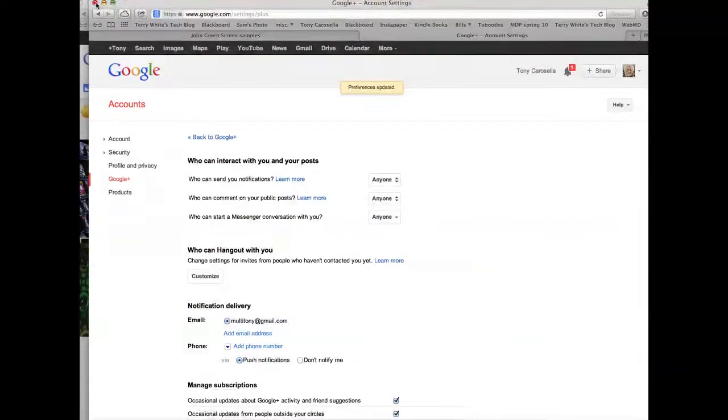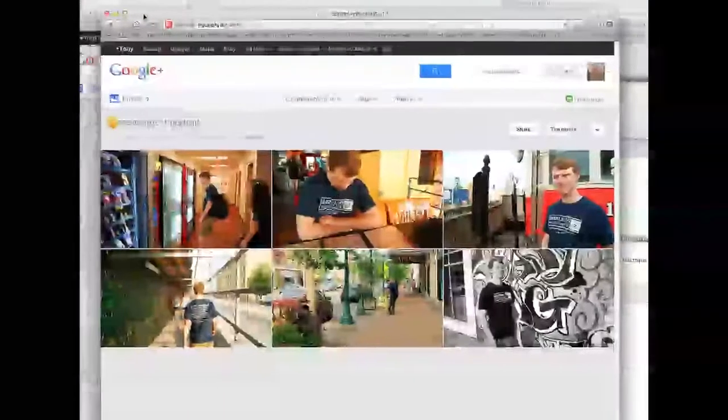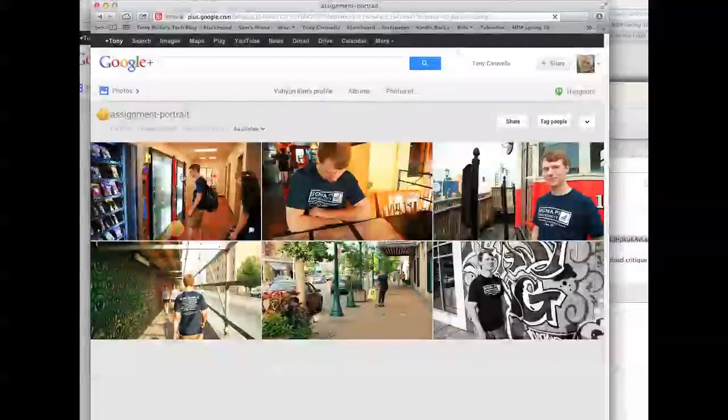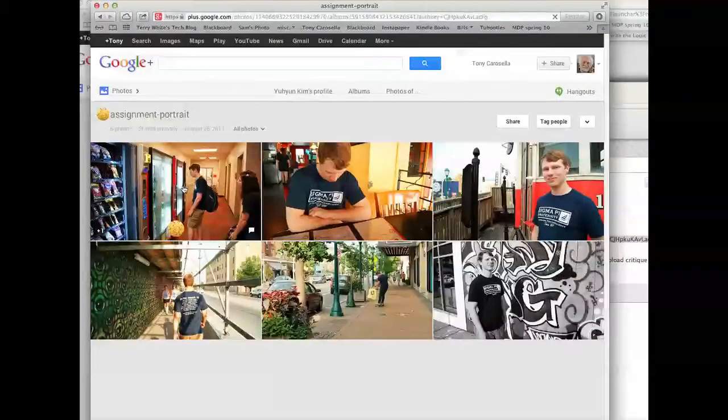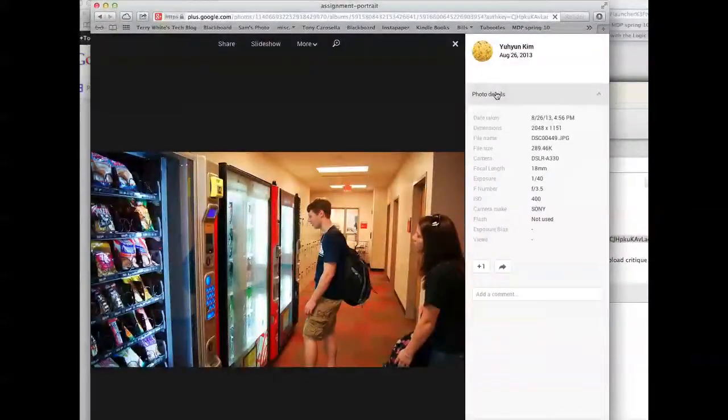Okay, let's go on with the critique here. I'm just going to go through the pages real quick and give everybody a nice, concise critique for their work. So, Yuyun, this looks great. Let's go through each shot here so I can see what kind of camera and everything. Okay, so you're using a Sony A330. I'm familiar with that camera.